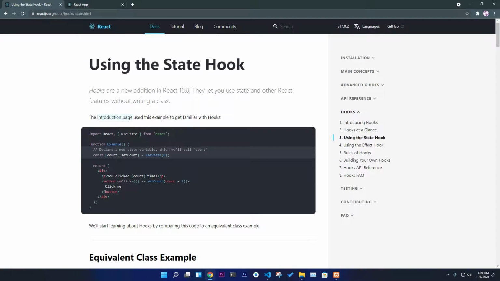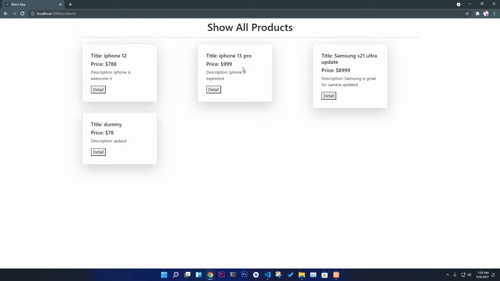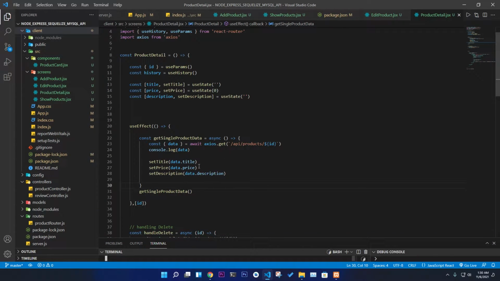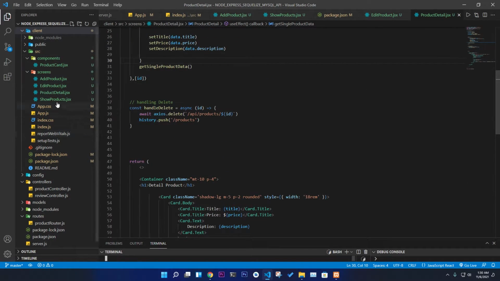If you go to reactjs.org/docs, you need to go to the hooks section if you want to learn more about hooks. So we have all the products. As you can see, I changed the design a little bit in the show all products page. So let's go and check it out. If we go there, it is running on localhost properly, and here we have our design. It changed a little bit.